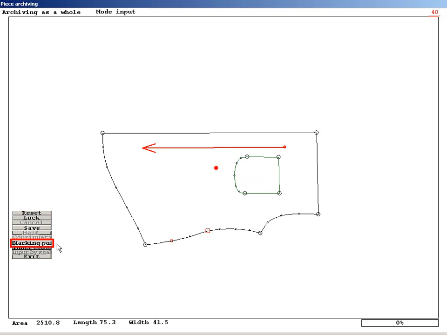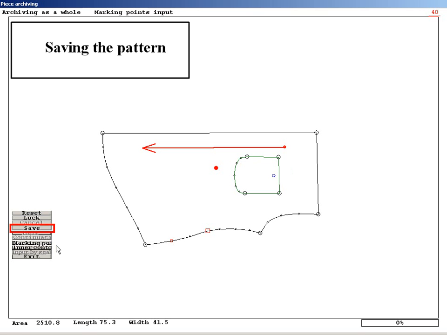Choose a different mode, entry of point mark, and enter the required points of blue color, using any cursor button for various tags, and so on. Now save the digitized pattern.